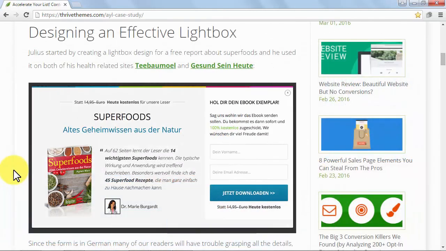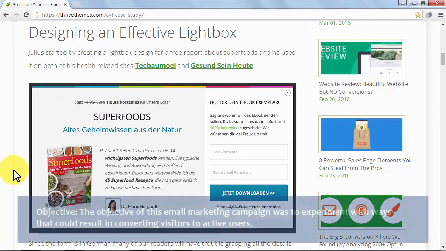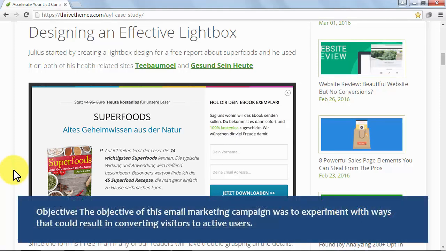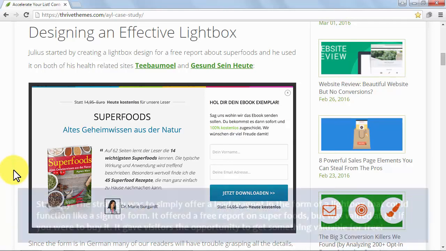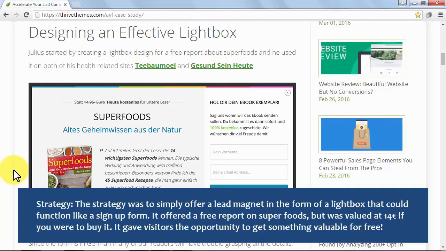Tibamol. Tibamol is a health-oriented website from Germany, which offers visitors all kinds of health-related information and content. Objective. The objective of this email marketing campaign was to experiment with ways that could result in converting visitors to active users. Strategy. The strategy was to simply offer a lead magnet in the form of a lightbox that could function like a sign-up form.